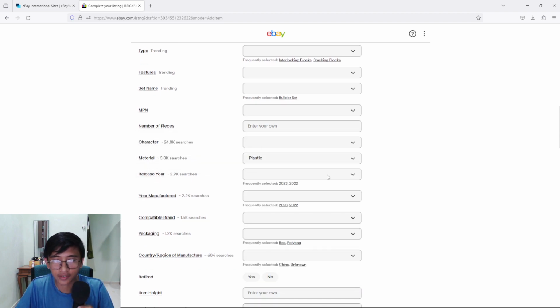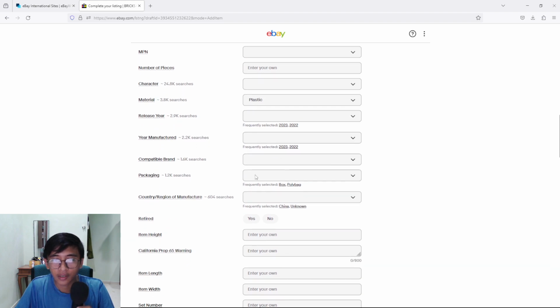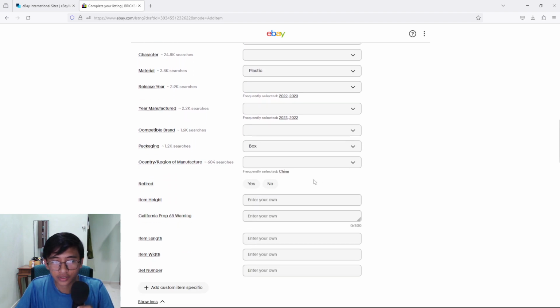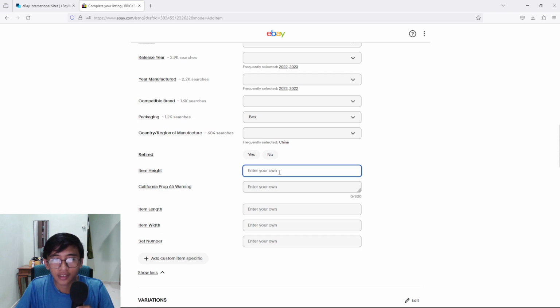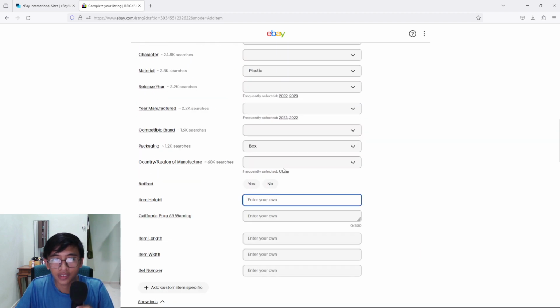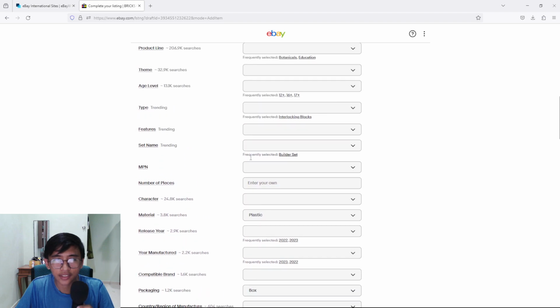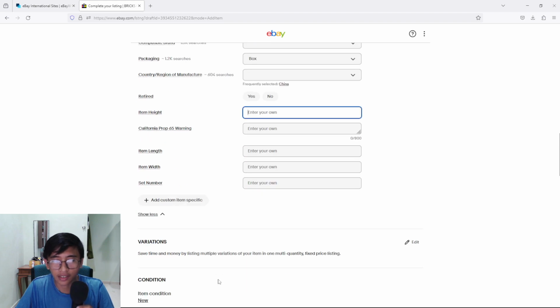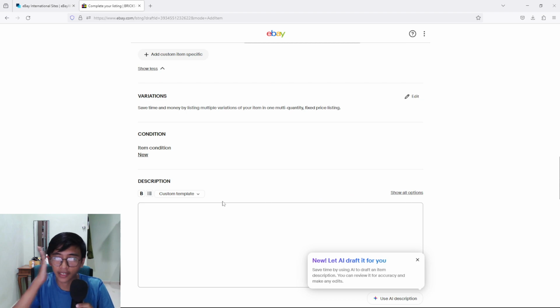plastic, what else, release year, I don't know, packaging, box, what else, item height, because my item there are many types of items, so I can't put the item height because there are so many types of item. What else you guys can use, age, level, team, and everything. Okay, so you guys can check it by your own.